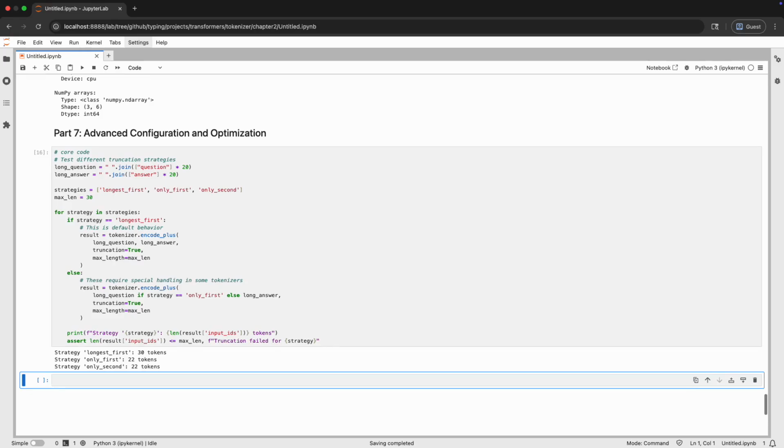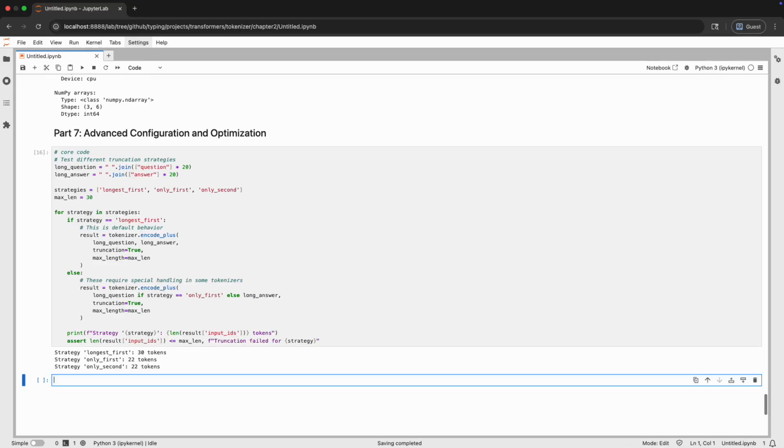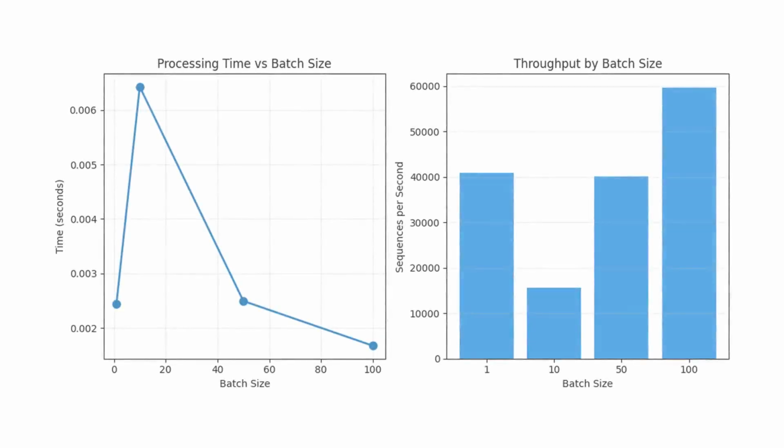Now let's run a performance comparison with different batch sizes to understand the efficiency implications. Fascinating performance results. We can see that batch size 1 takes the longest at about 0.04 seconds, while larger batch sizes dramatically improve throughput. The throughput chart shows sequences per second increasing with batch size. The optimal batch size for this dataset appears to be 100, maximizing throughput. This demonstrates why batching is so important for efficient processing.